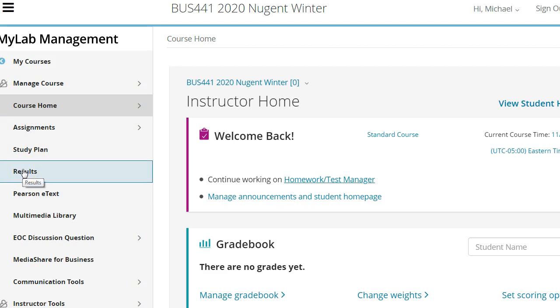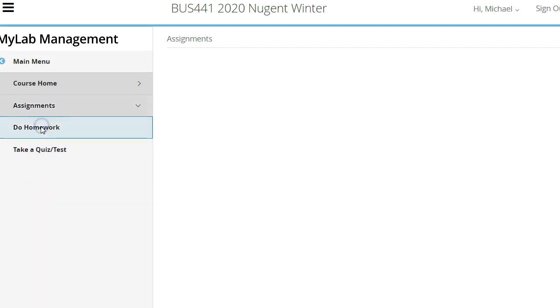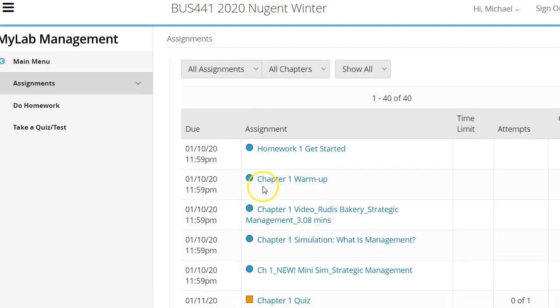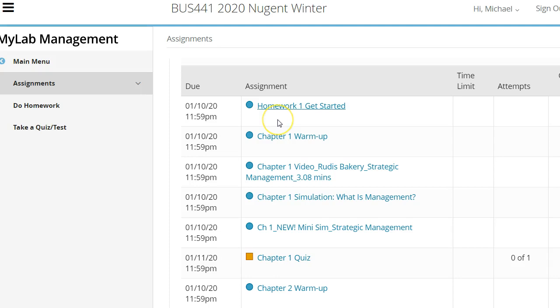Results is where you can see your grade for the course, where you can review the results of your assignments, what you got right, what you got wrong. And assignments, of course, is where we're going to house all the assignments. And they're listed in date due order. So here first one we have homework 1 getting started, and then the chapter 1 warm-up, the video case, all the way down to the quiz.